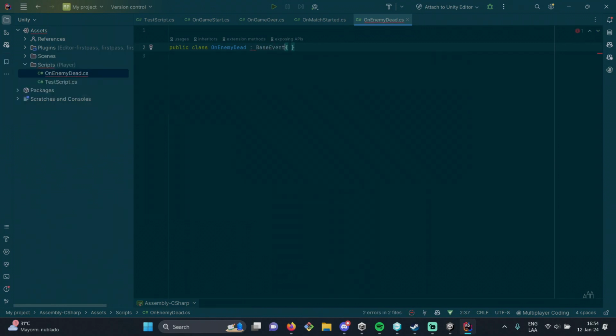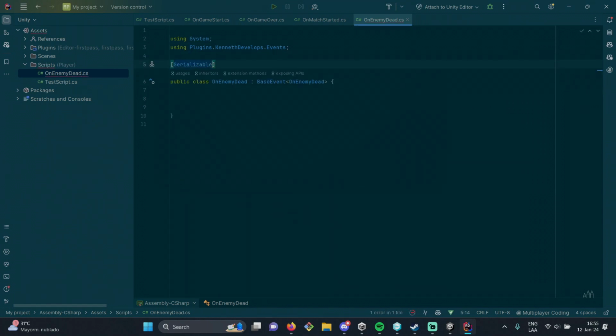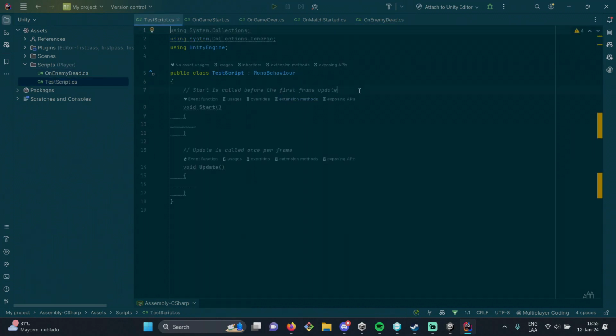Now the only thing we need to make this class an event is make it inherit from BaseEvent. Additionally, we should add the Serializable attribute to the event class, as it will be useful when implementing an event listener or event dispatcher, which we'll talk about in a later video.